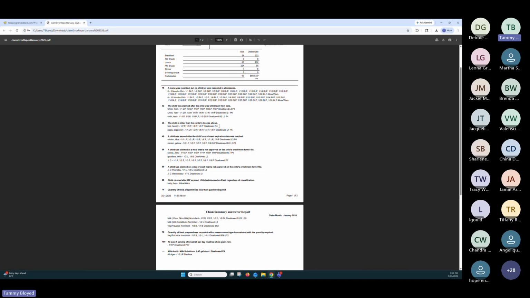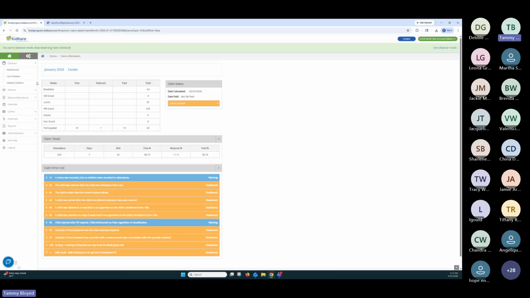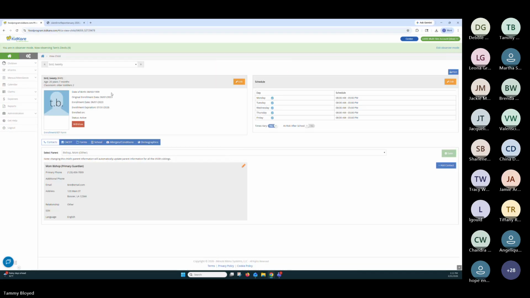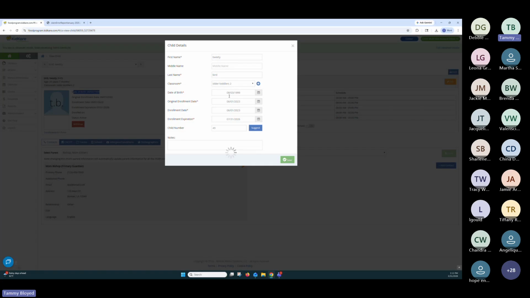The child is older than the center's license allows. We're going to actually go look at this one. We have Tweety Bird and pepperoni pizza. So Tweety Bird has a date of birth of 1999. Chances are very good that somebody was just happy when they were enrolling the child because that's actually supposed to be 2019.